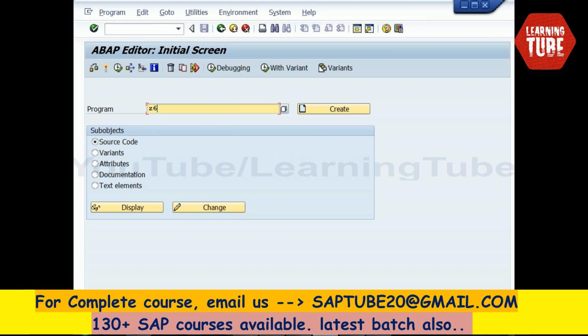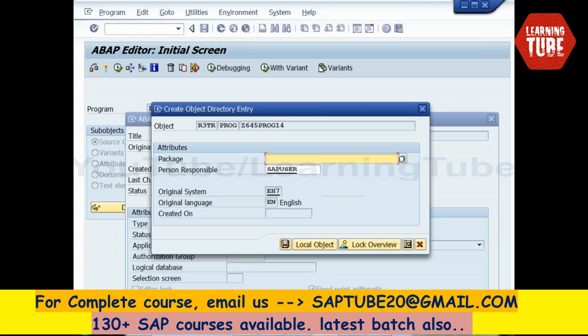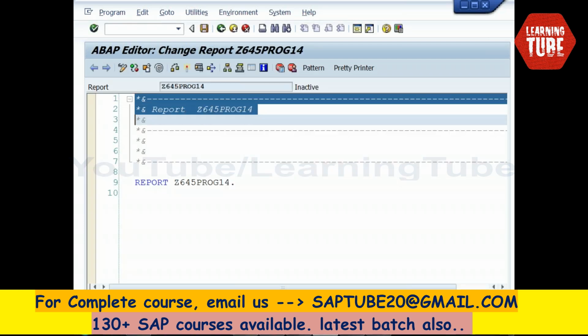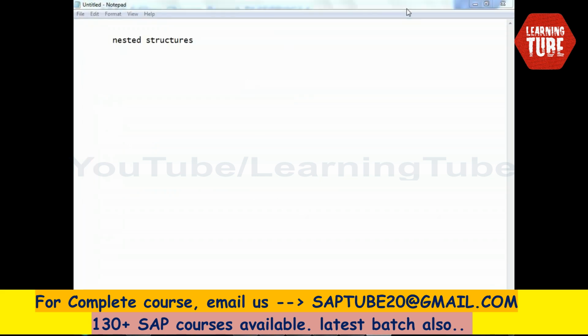Yeah. So I'll give the program name Z645 program 14. Type of program is executable program. I'll save it in local object. Right. So what is our requirement? We need to declare a nested structure. Structure within the structure.